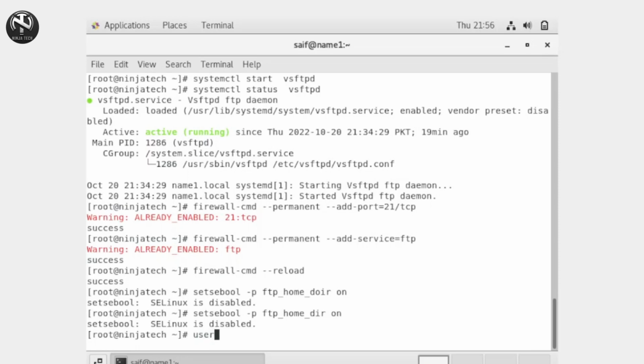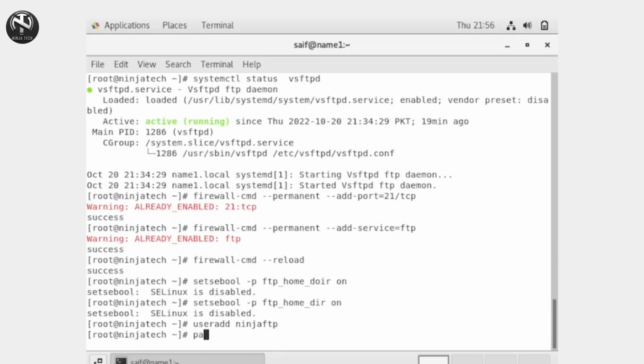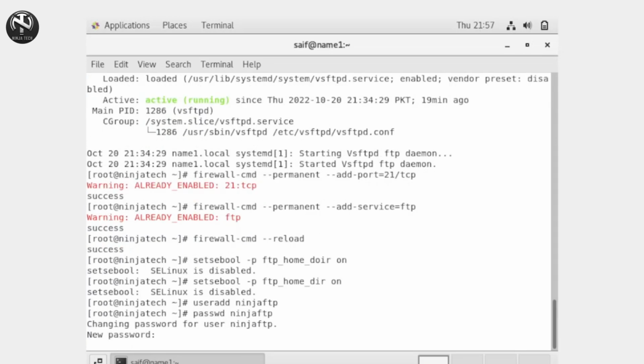Now the next step is to create a username and password. For this, write useradd NinjaFTP. Now press enter. Now the password. For this username, you can write any username. I am writing NinjaFTP. Now set the password. Make sure that the password contains at least 8 letters.